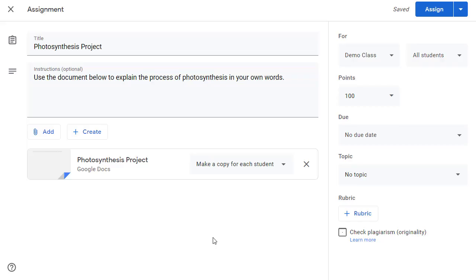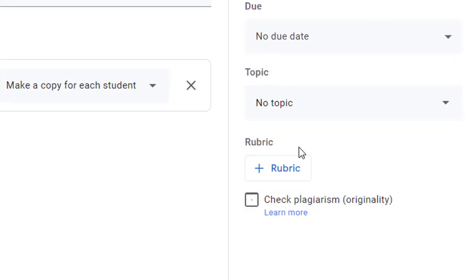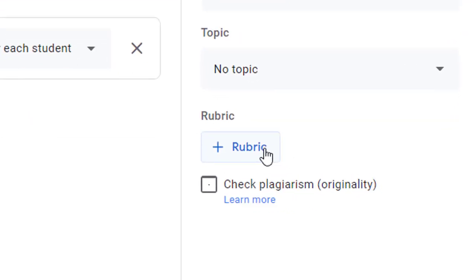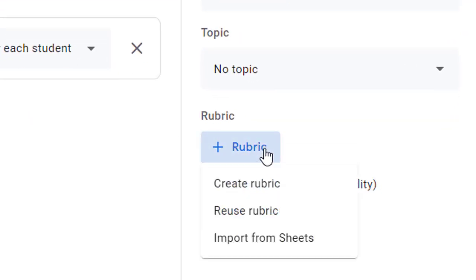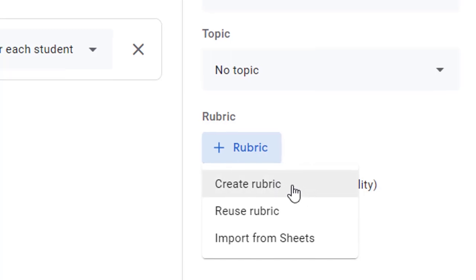First, let's say we're creating an assignment. For our example, we will have a photosynthesis project where the student will be writing a report to explain the process in their own words. We can add a rubric to this assignment by clicking on the Rubric button in the bottom right-hand corner. When we do this, we will see that we have three different options for adding a rubric. The first option is to create a rubric from scratch.